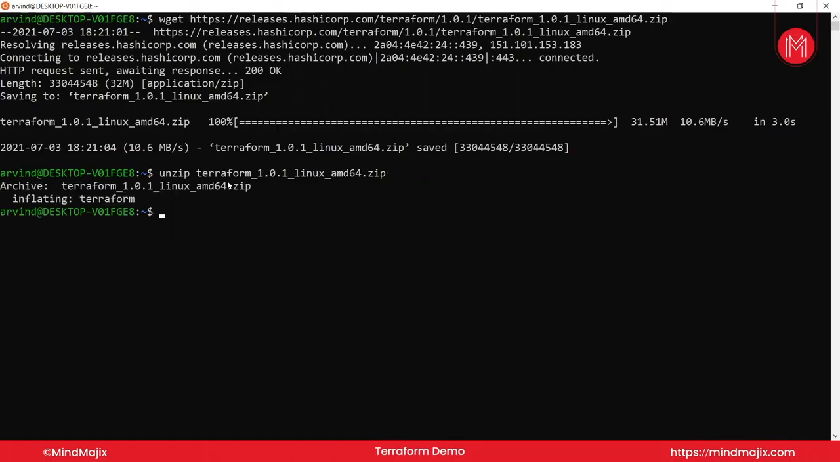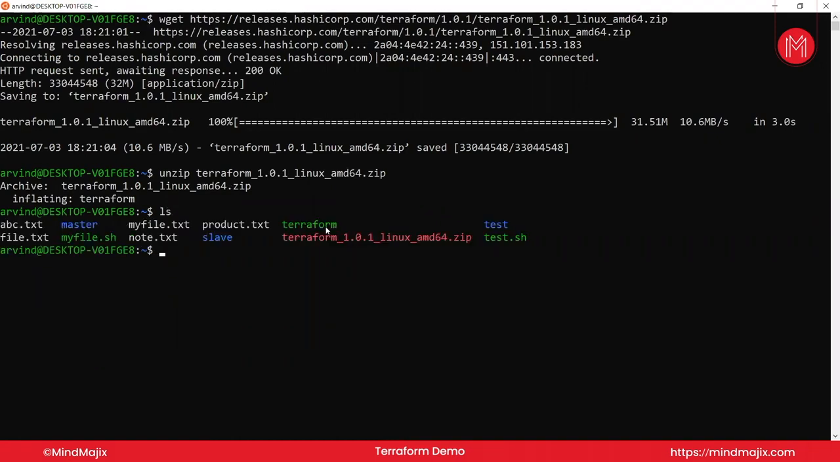As you can see here, the file has been unzipped. Let's verify whether our file has been unzipped. As you can see here, this was the zip file and this is the unzipped file, Terraform.